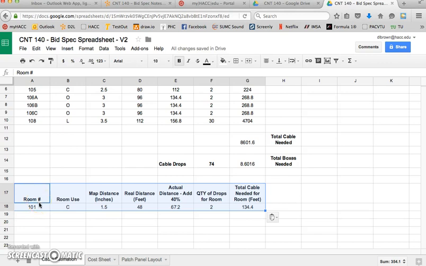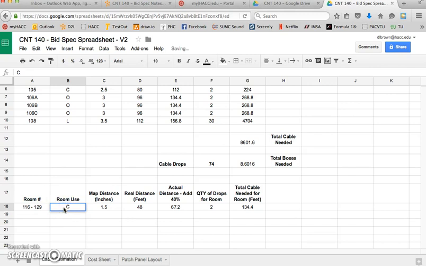So I'm going to come in here and edit this a little bit, and I'm just going to say, from maybe my closet room 116 to 129 or whatever it happens to be, I would indicate the 2 closets I'm connecting. I'm just going to say that this is my backbone link or something of that nature. I'll measure on my map, just like I did otherwise.